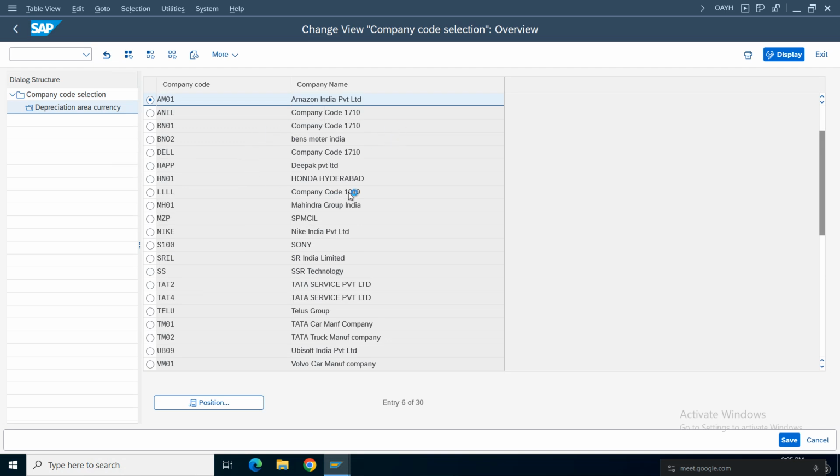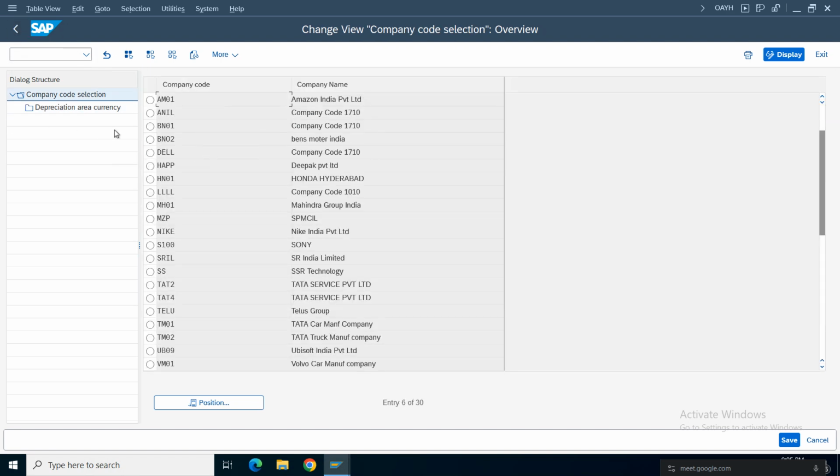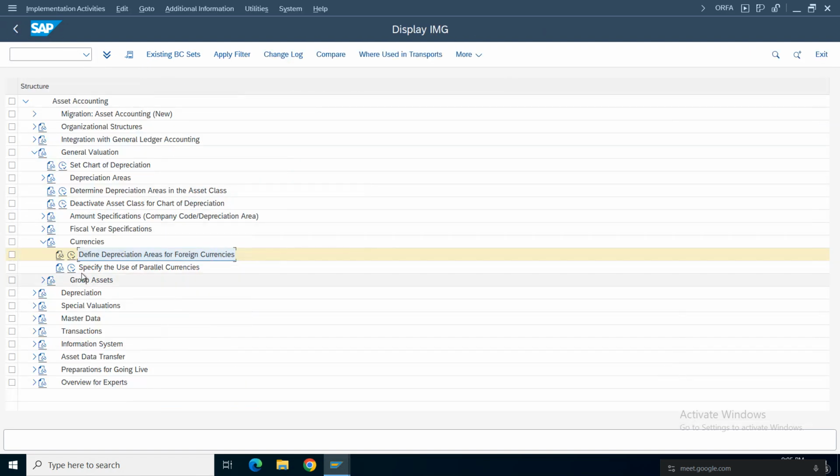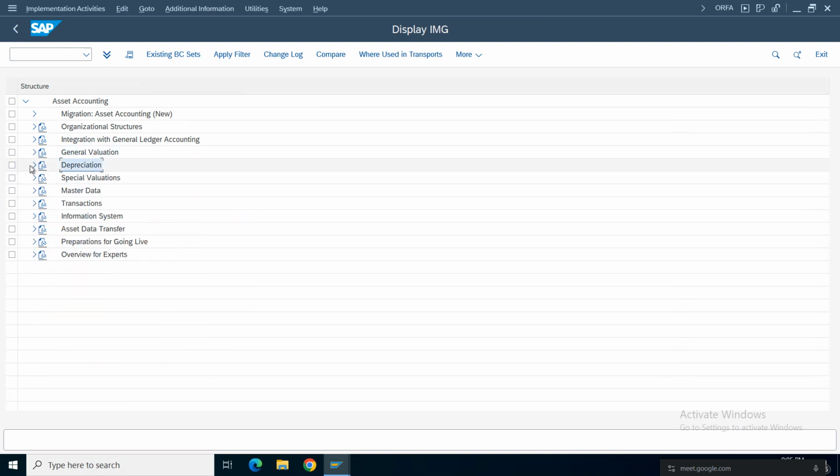So here the system automatically updates the foreign currency value as USD. Our company code's local currency is by default updated as INR, and the other one will be USD. This part is finished. Come back to the main part, which is depreciation calculation.